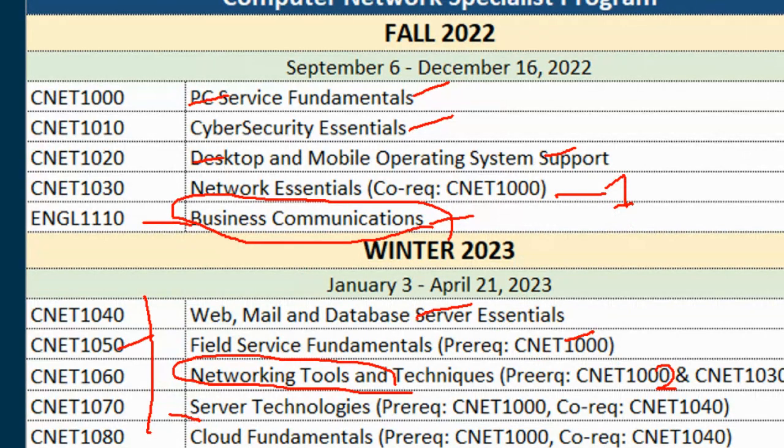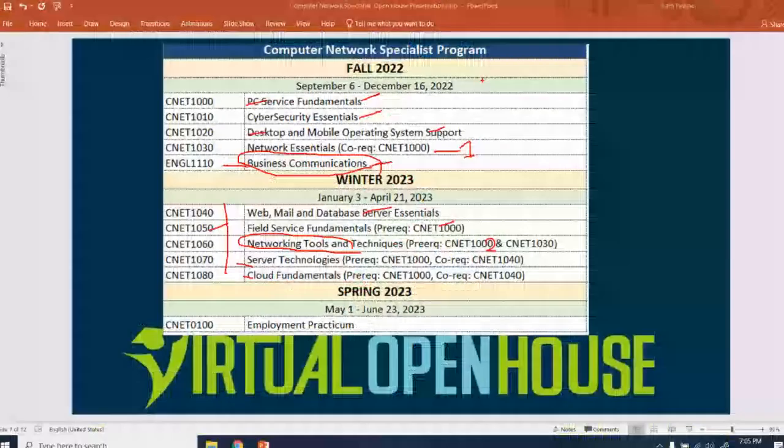And server technologies and cloud fundamentals. You hear about clouds these days: Azure Cloud, Amazon Web Services, Google Cloud. So we're going to cover Azure Cloud specifically, but the material is going to be generic. It can also be applicable to other cloud platforms like Amazon Web Services or Google Cloud.